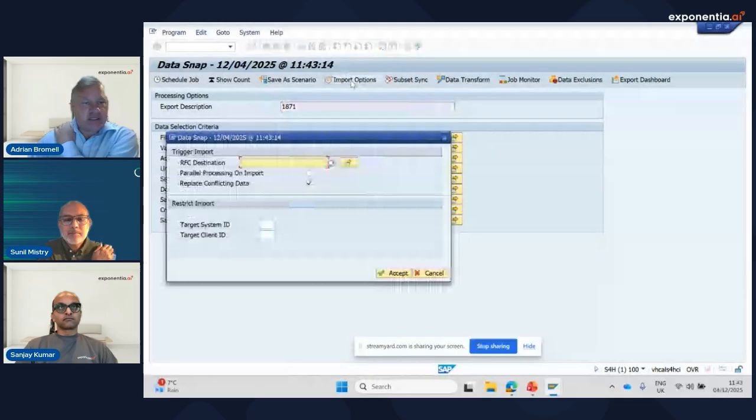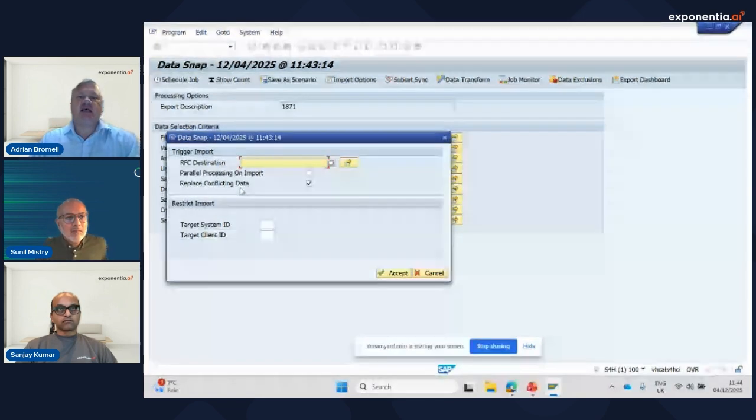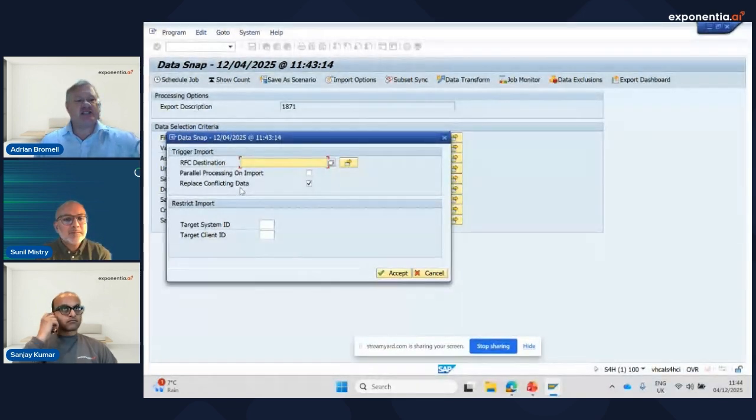Ideally, when you run this, you come in here and say, okay, I want to use parallel processing on import. It means we use the background jobs more efficiently to select, copy and move that data. We can look at the data in the target client. Does it exist already? And if so, do you want to overwrite it? That's key for the functional teams. They might want to consolidate on testing data that they've already used, keep that and add to it. They might want to blow it all away and start again, and it just gives them that flexibility.